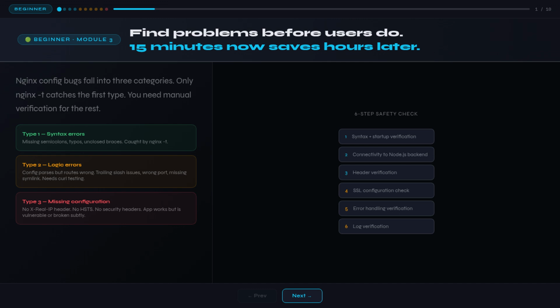Companies that run production web servers do this before every significant Nginx change. They have checklists. They run curl commands. They look at logs. Not because they distrust themselves, but because Nginx configuration has many moving parts and mistakes are easy to make. In this chapter, we'll build a systematic safety check you can run for every deployment. At the end, you'll have a checklist you can reference for every new server you configure. The goal is simple: find problems before users do.